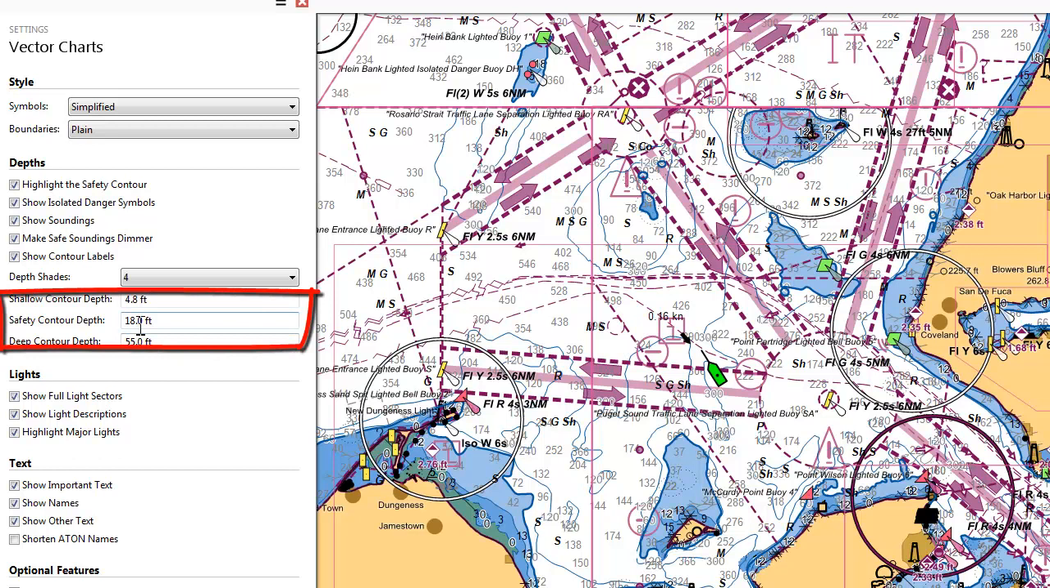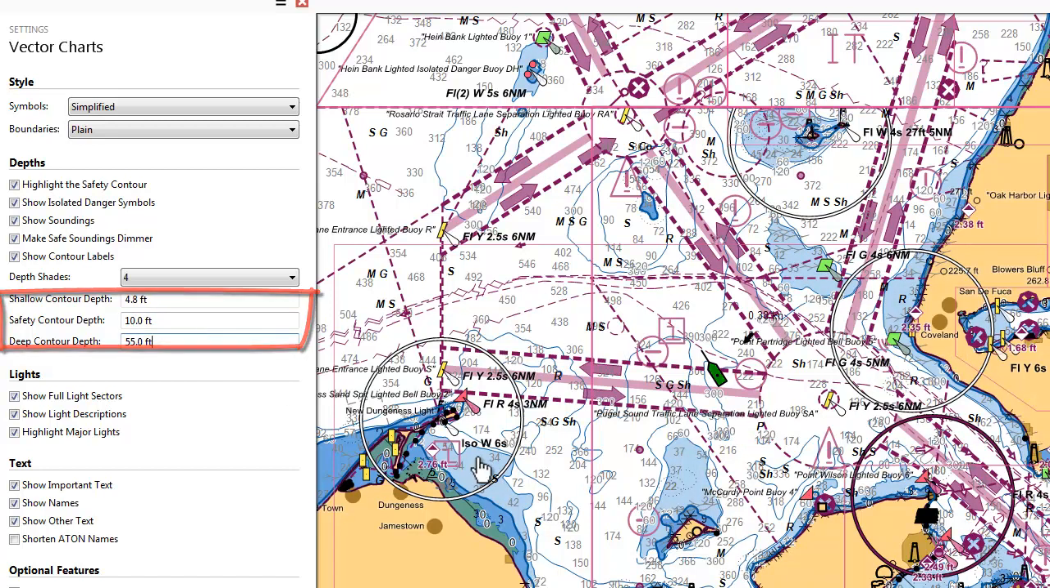For example, right now the safety contour is set to 18, and for my vessel, I think 10 feet is plenty of water for my boat. So if I change that value to 10 and then move to another field, notice how the colors change. Now, this area off the Dungeness Spit is considered safe or safer.